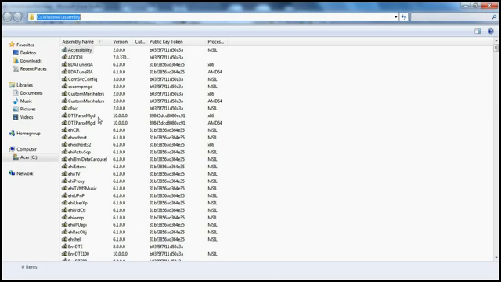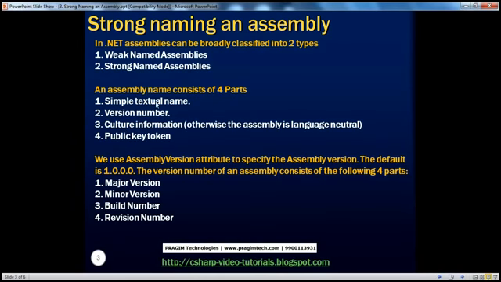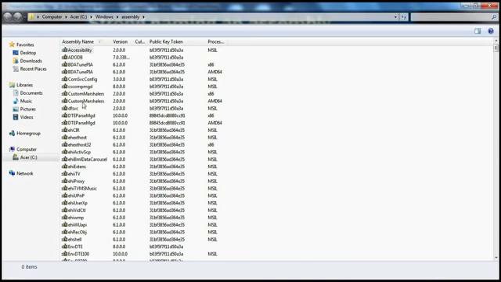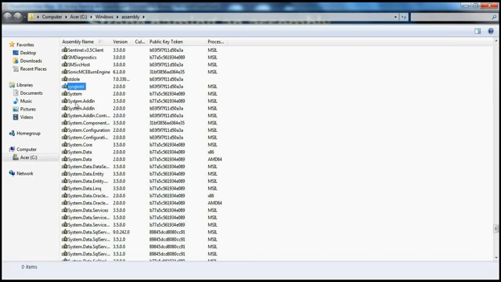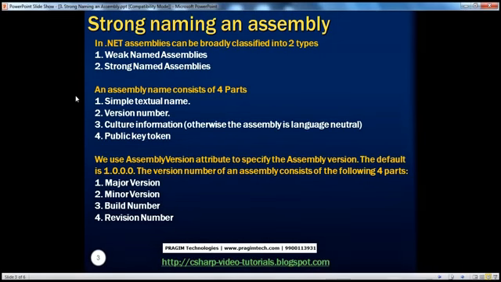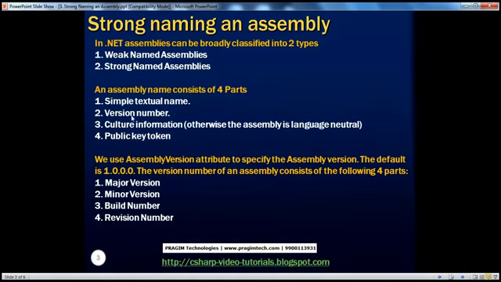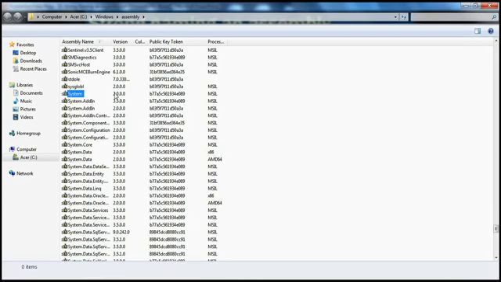Now, if you look at any assembly within .NET, the assembly name basically consists of 4 parts. What are they? If you look at the presentation, the first is the simple textual name. For example, if you take the System assembly, this is the name of the System assembly. So the simple textual name is just one part of the full assembly name. And then the version number. Okay, what's the version number? Is it 1.0.0.0 or 2.5? If you look at the version number itself, it can again be divided into 4 parts. We'll talk about that in a bit.